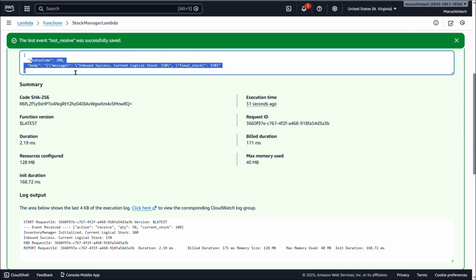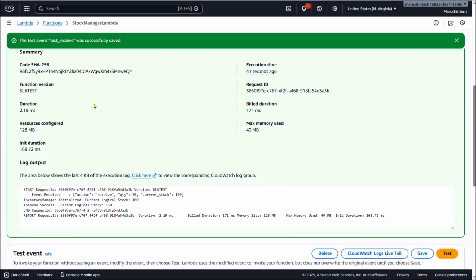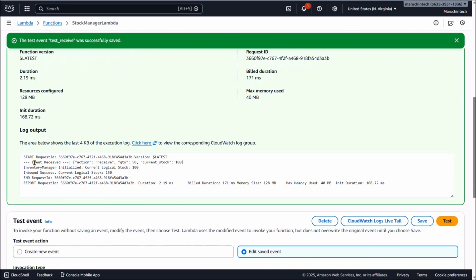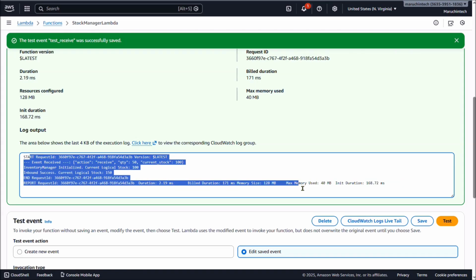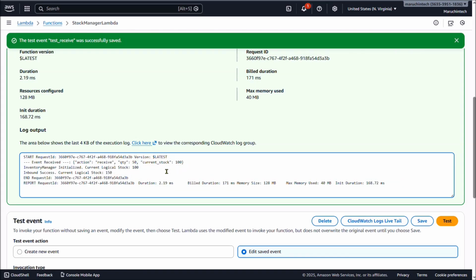And there is a complex string written here, but this is the string format that DynamoDB or API Gateway will actually exchange within the system in a later chapter. For human reading, look at the log output section below. Here, it says inbound success, and the current logical stock is 150. Since we received 50 items against the initial stock of 100, the current logical inventory is 150 as expected. And this confirms that the test was successful.